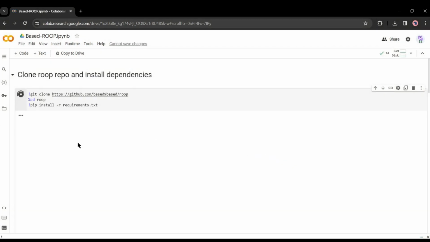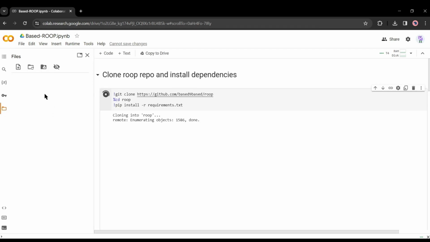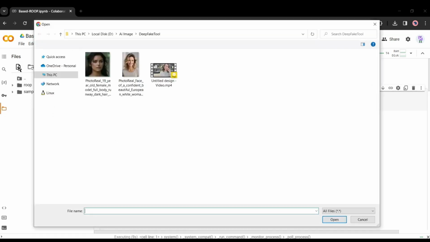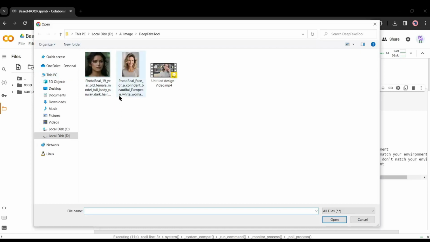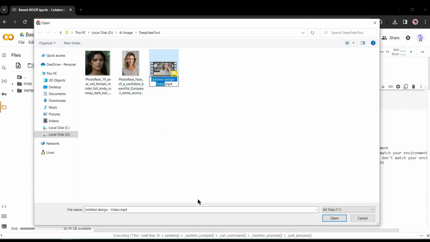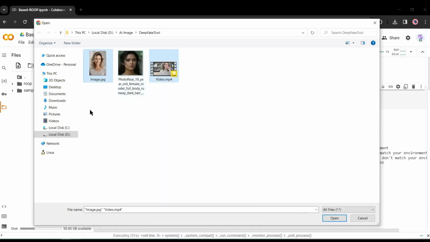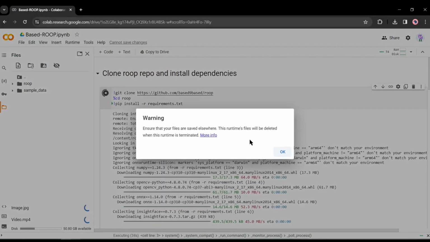At this time we will upload our targeted video and source image to this notebook. To do this, click on the directory icon from here. Now click on the upload icon from here. Now an important part. This AI tool won't work if our file name contains any space or special character. So, we have to rename the files. After renaming the files, upload them on the Google Colab notebook.